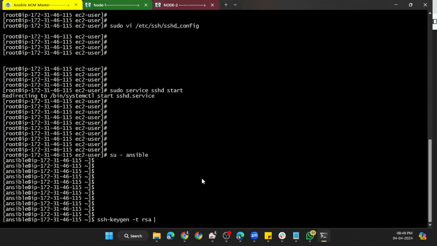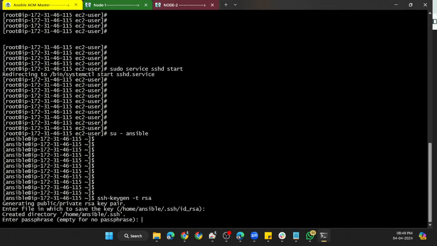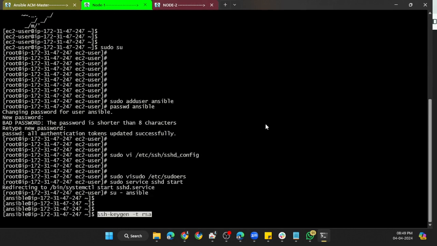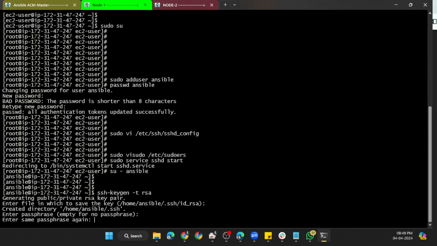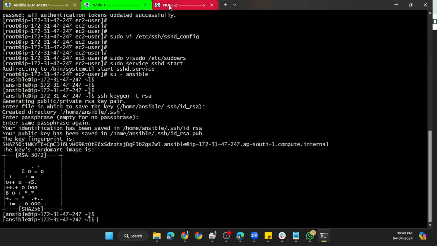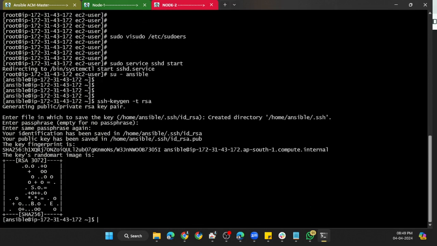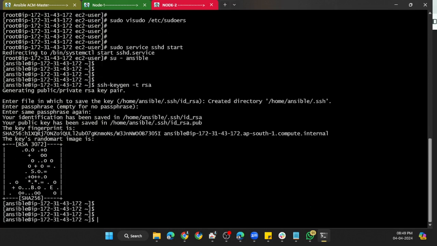So when you hit enter, it is going to ask four prompts. You need to press enter four times. Generating, generating, generating. That's it. It has generated an RSA key of 3072 bits. I have to do this on the other servers as well, and here as well. So I have generated the key.